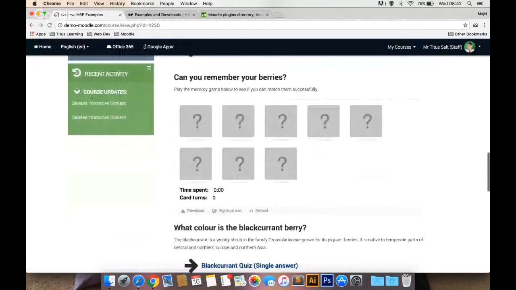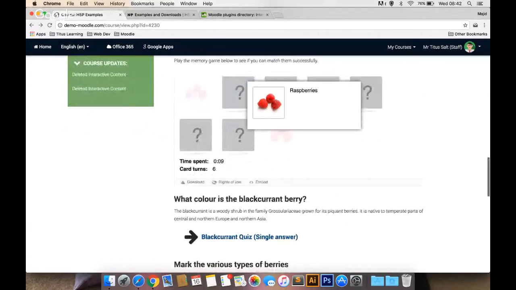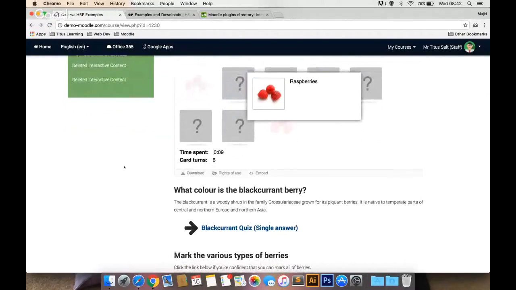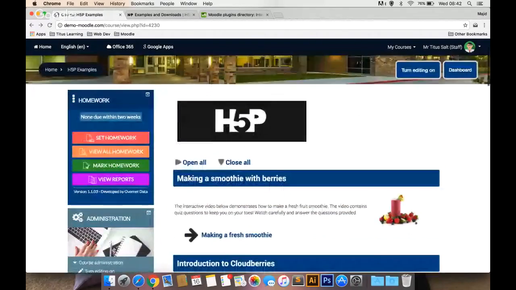the final example here is a memory cards content type. So you can click on a card and then click on another card and see if you can match the different pictures. It tells you how much time you've spent and also the card turns that you've done. So these are different examples that we've added here on our example course.